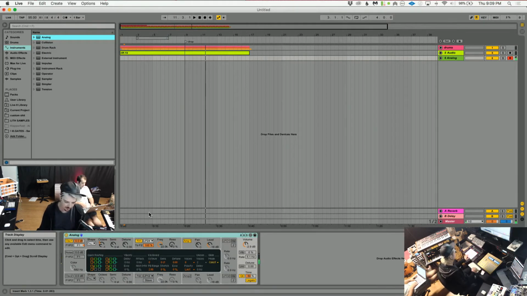Let's see what key you're in. Boom. So what is that? That's F. Okay, so I'm going to put this into the key of F. Now I'm going to say F. I'll do an F minor pentatonic.